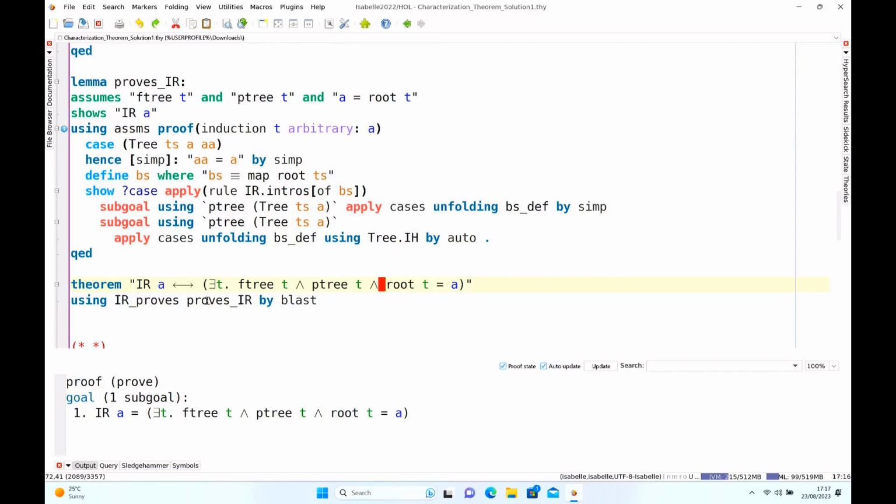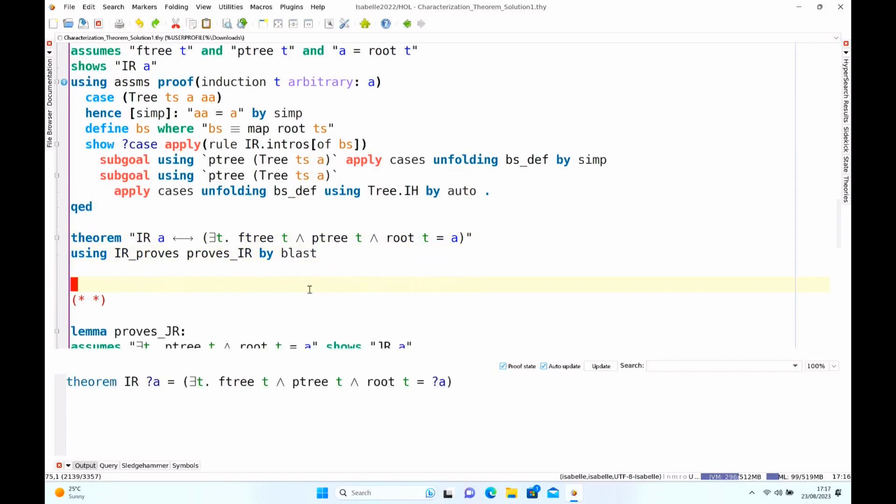And then we have this theorem for the inductive data type. We have that A is in the least fixed point, the predicate defined by the rules as a least fixed point, if and only if it is provable by a finite proof tree. And provable means there exists a proof tree that has it as a root.